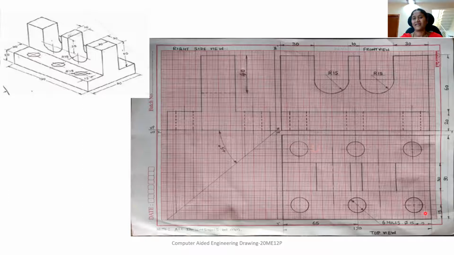So in the top view, I can see a rectangle of 130 by 90 mm and there are 6 circles representing the 6 mounting holes of diameter 15 mm each, and at the center I can see 3 rectangular surfaces of width 30 by 30, 30 by 10 and 30 by 30 mm. So this completes our top view.